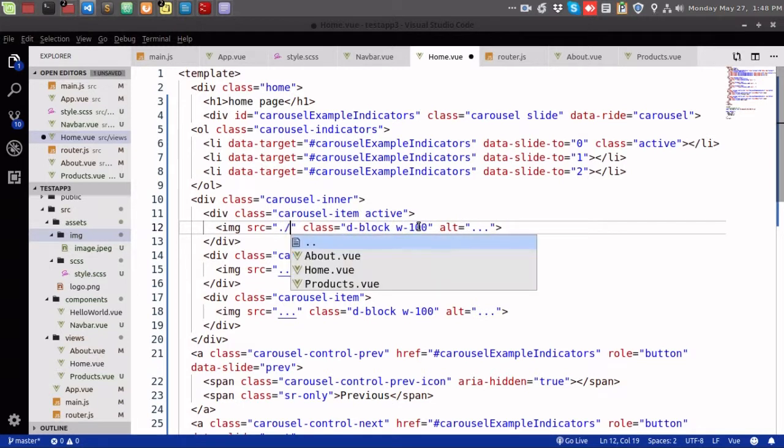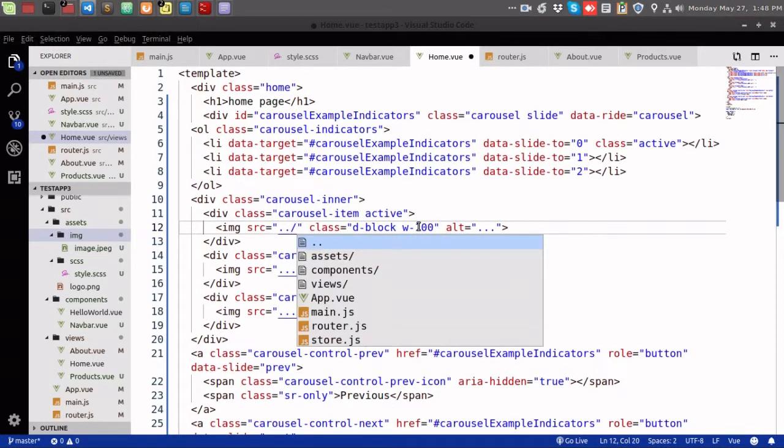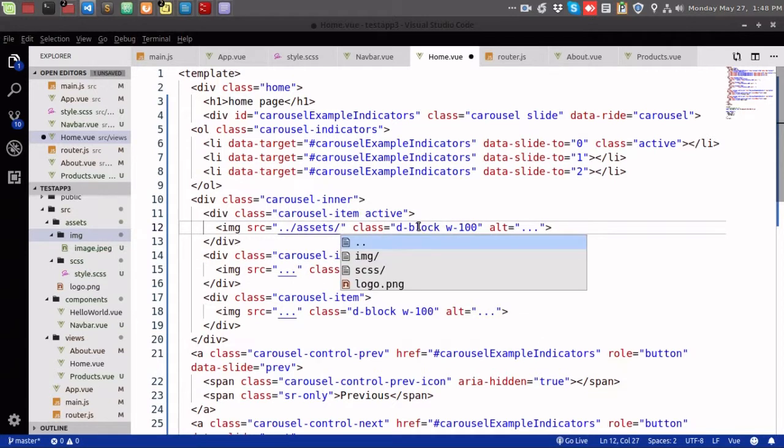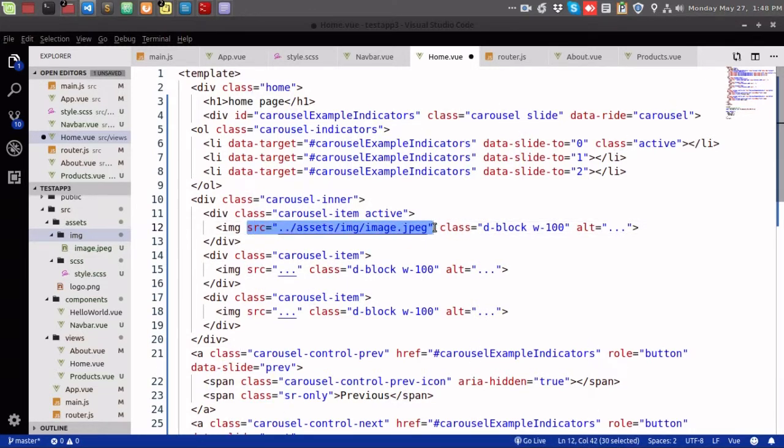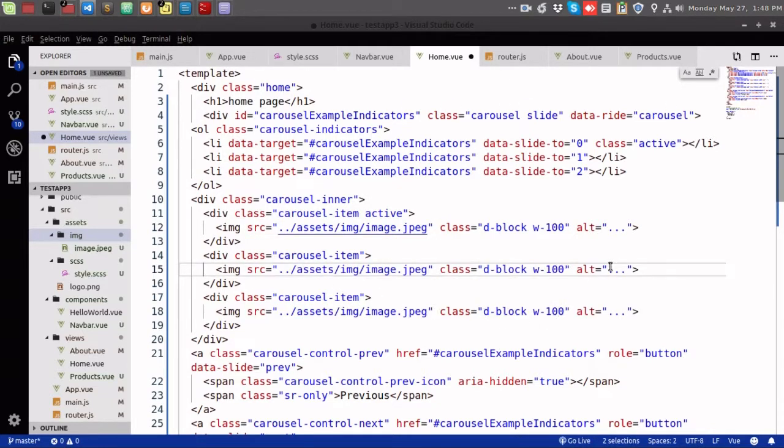This one is in the assets, image 1. Just copy this, paste this, and this one should not be like this, it will make some error. It will be just the image name, right?